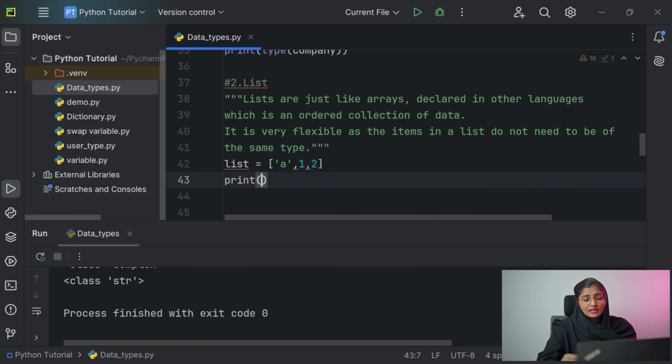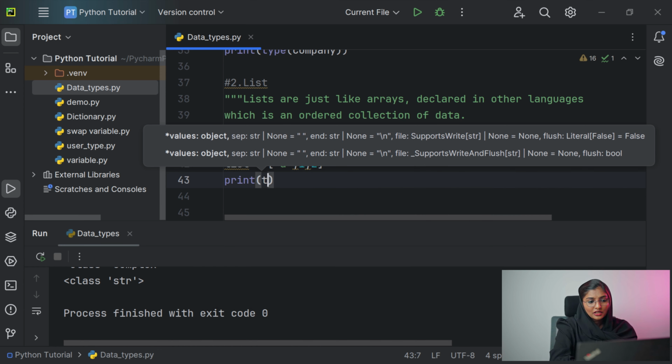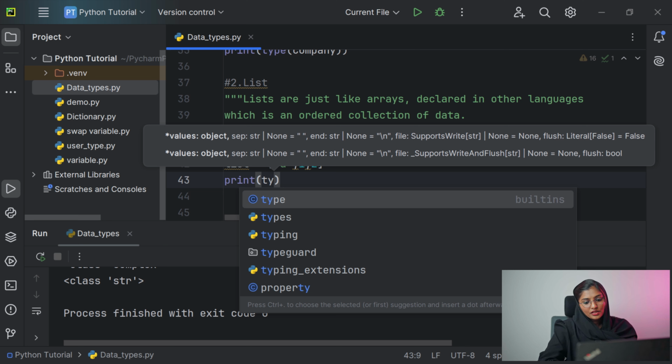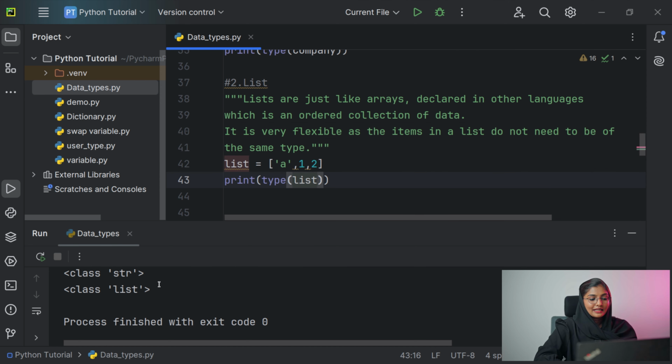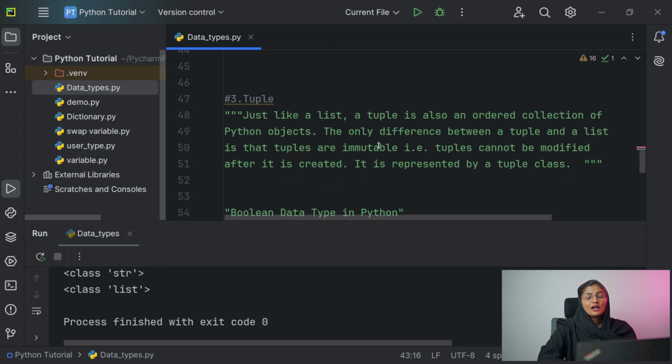Now if you want to find the data type, you can just use a print function and use the type. And now we just need to give the object over here. The object is list, and you can see that the class is list. Now we can go with the other sequence data type, which is tuple. A tuple is just like a list, and it will have ordered collections of data. The only difference between tuple and list is that a tuple is immutable.